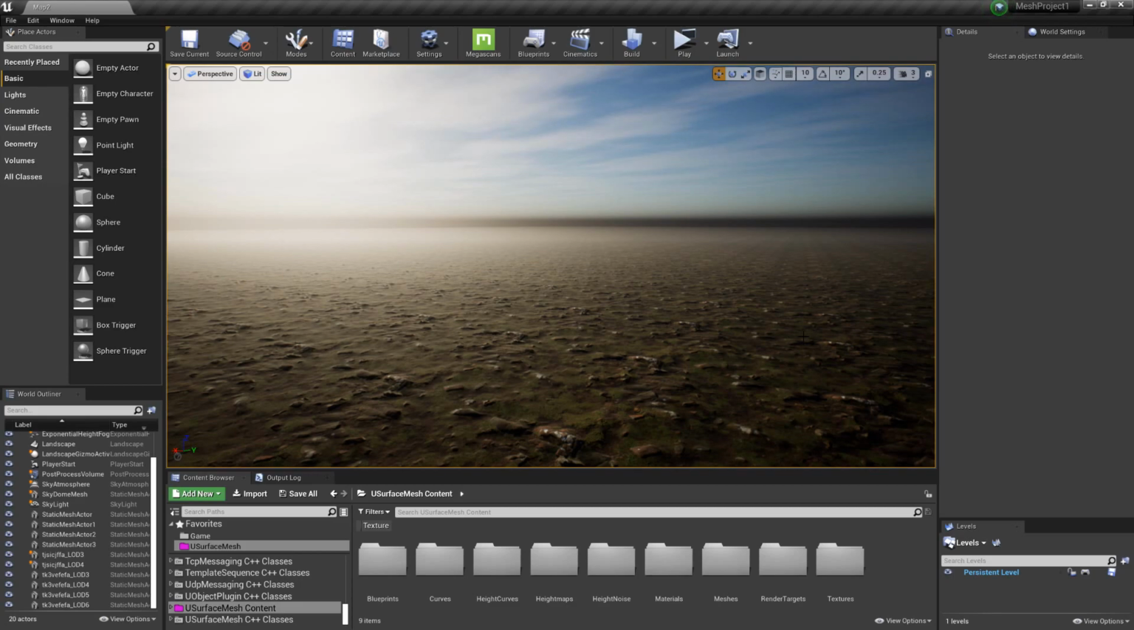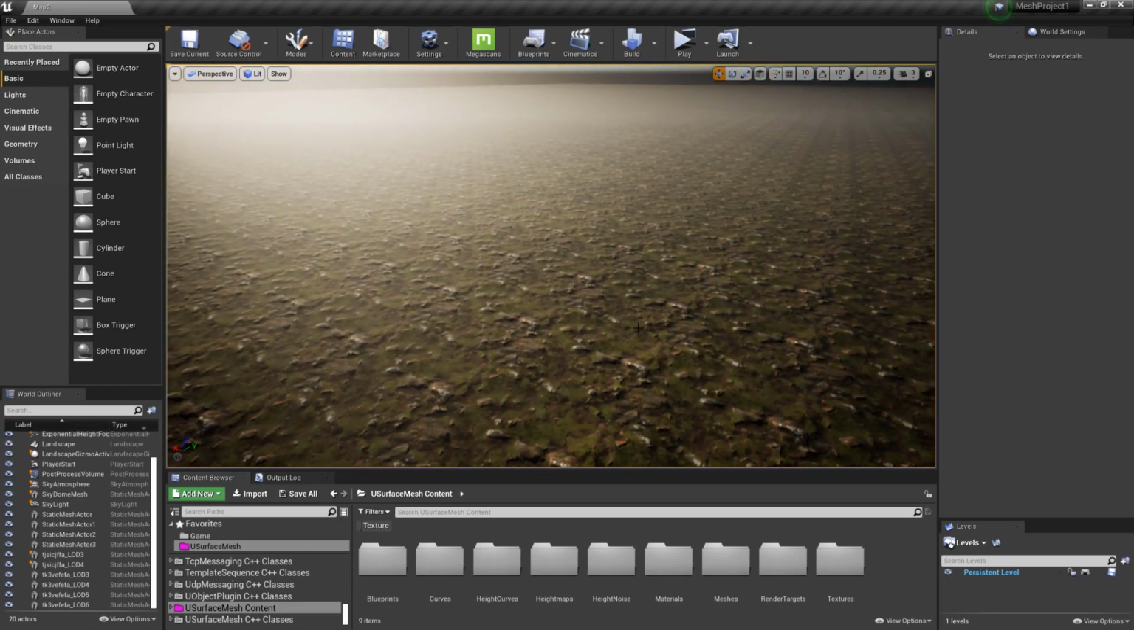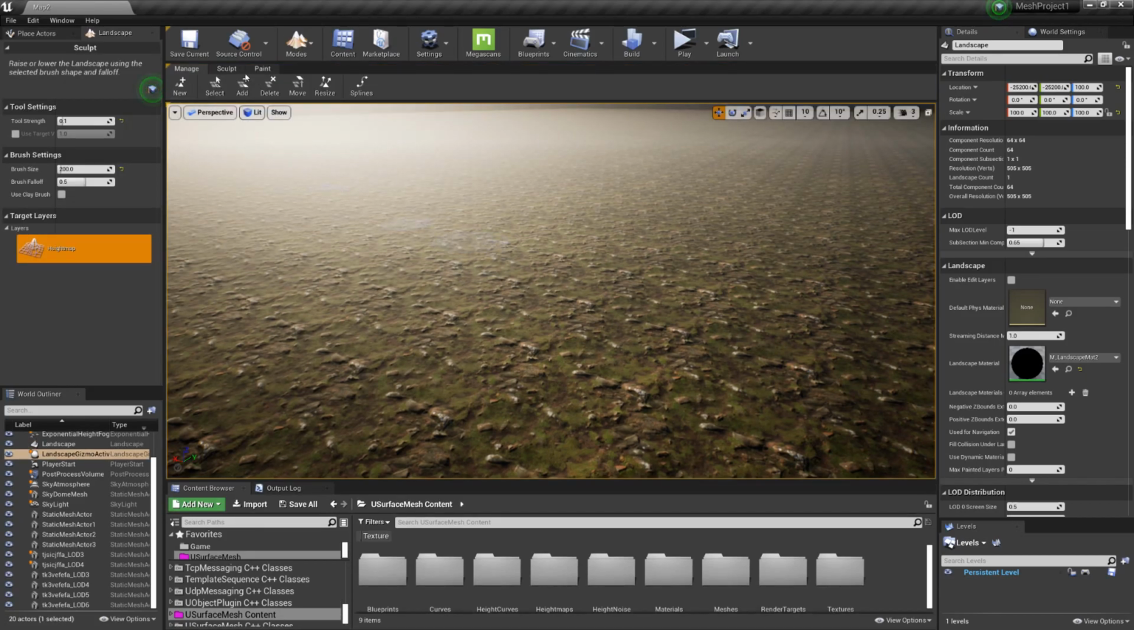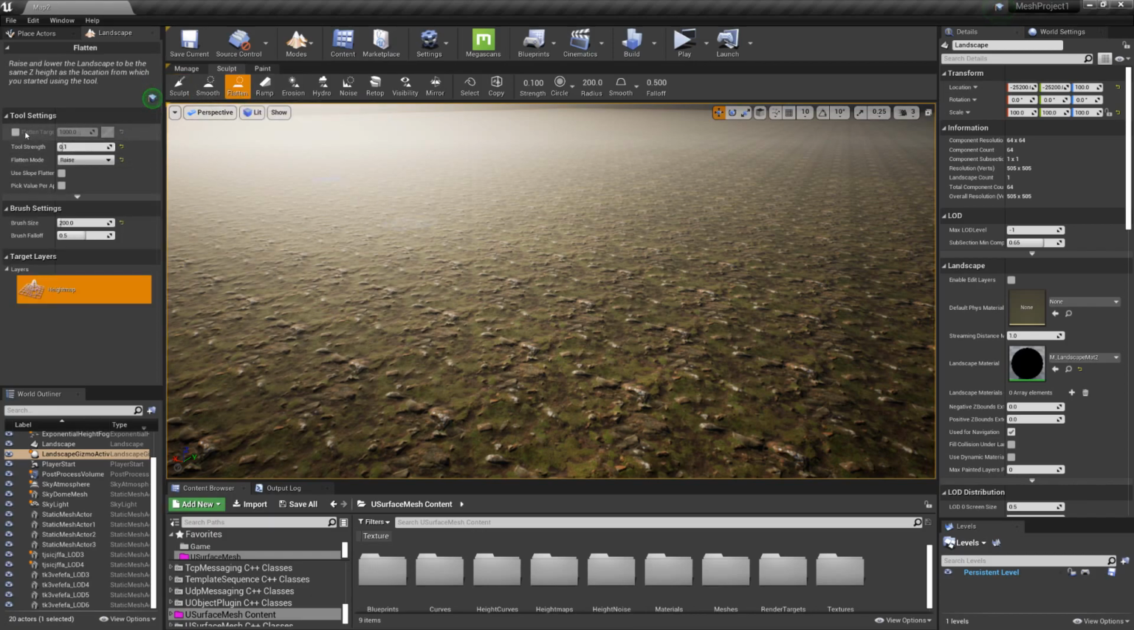So first of all, let's start out by creating a mesh on the landscape. First thing we're going to do is sculpt onto the landscape. So let's go into landscape mode. We'll go to sculpt and we need to flatten the mesh. So first of all, let's pick the height of the landscape, and then we'll raise it up by 10 meters, so we'll go to 1100.